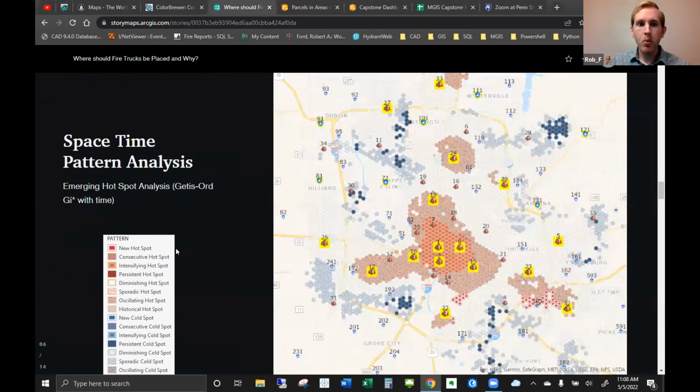So the next thing that I did was called emerging hotspot analysis. And this is a form of space-time pattern analysis that ArcGIS Pro has. So I had to create what's called a space-time cube, which is a way of looking at your data through space and time and seeing how it clusters through time and space. And so it uses the same Gi* statistic as the hotspot analysis. It takes the nearest neighborhood analysis into account. So it's averaging the 30 nearest neighbors is what the Esri tool does.